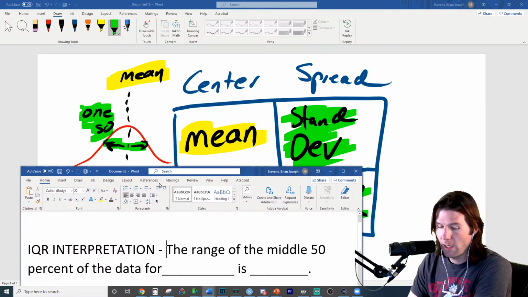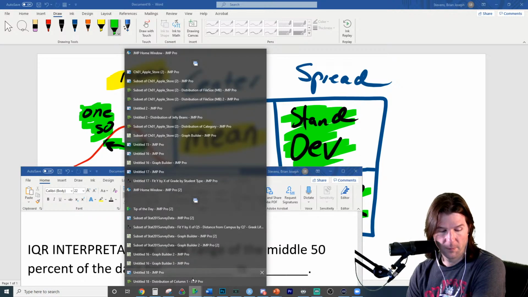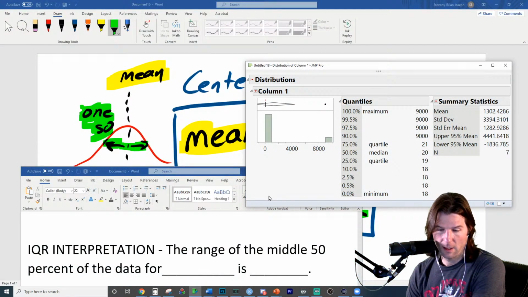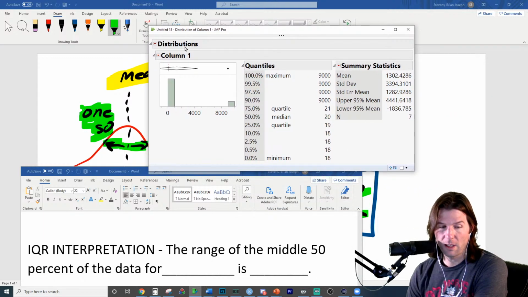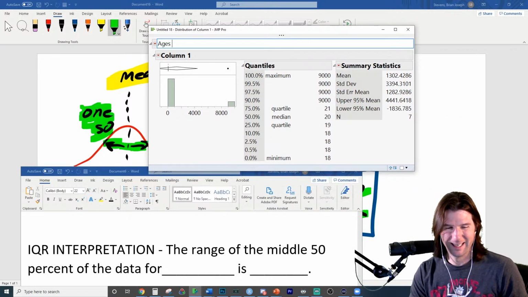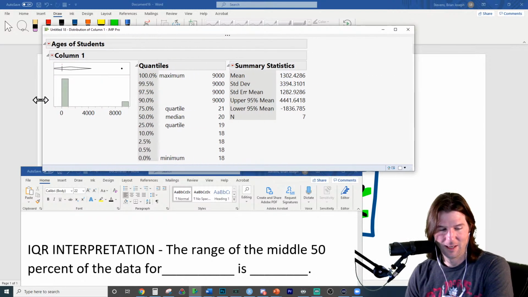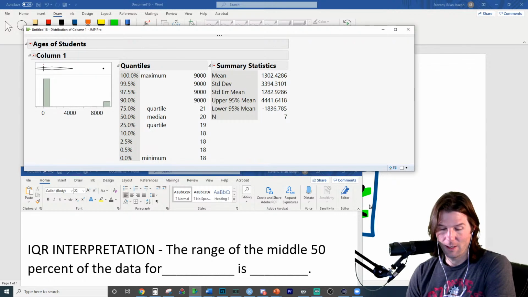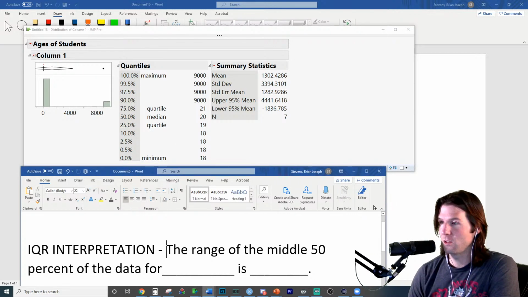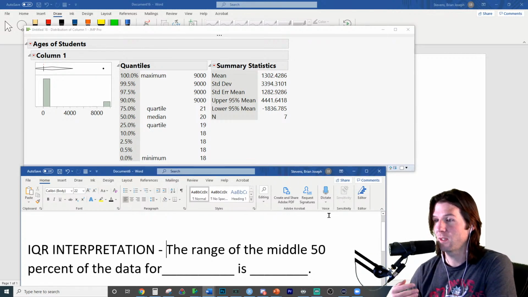So if we go and take our data set right here, take a moment and tell me about the IQR here. These are the ages of students. This is a crazy data set. It doesn't really make sense. But tell me about the IQR for this data. Like, describe it in context. The range of the middle 50% of the data for blanks of blanks is blank. How would you describe this? What is the IQR from this data?